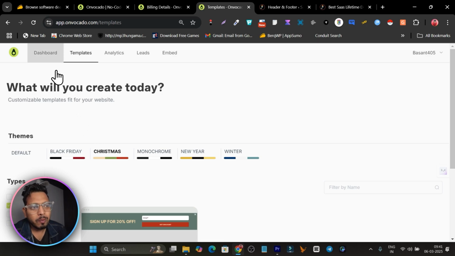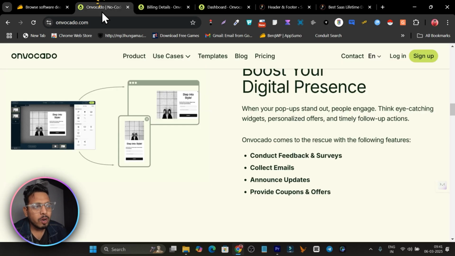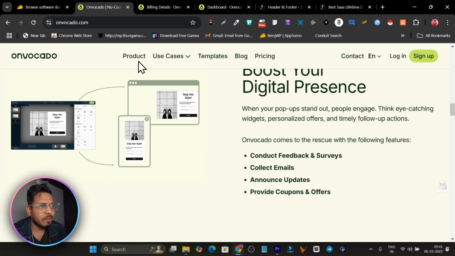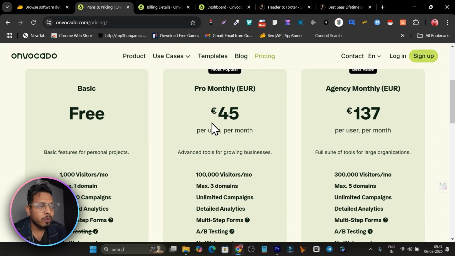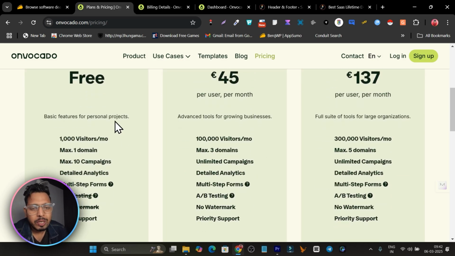Now let me talk about what this platform is and how you can use it. This is Onvocado, and you can use it for different kinds of purposes. It has so many templates available, and if I talk about its pricing, right now it is starting from around 45, and I think this is European currency. Yes, this is in euros per month that you have to pay, and there's also a free plan available.